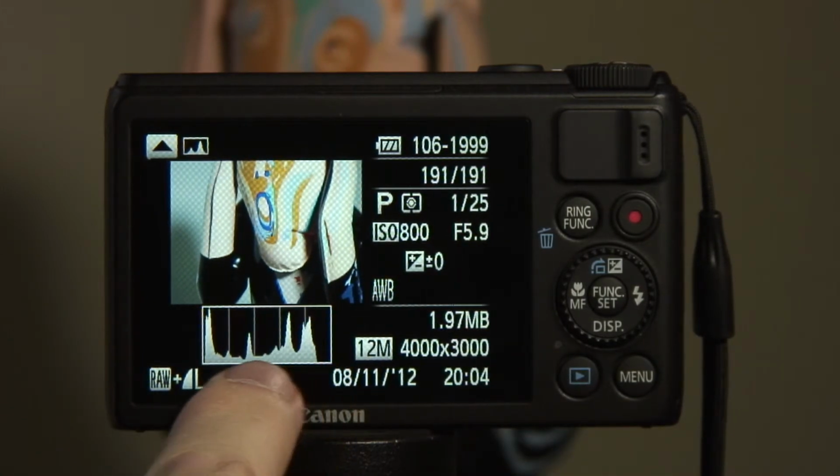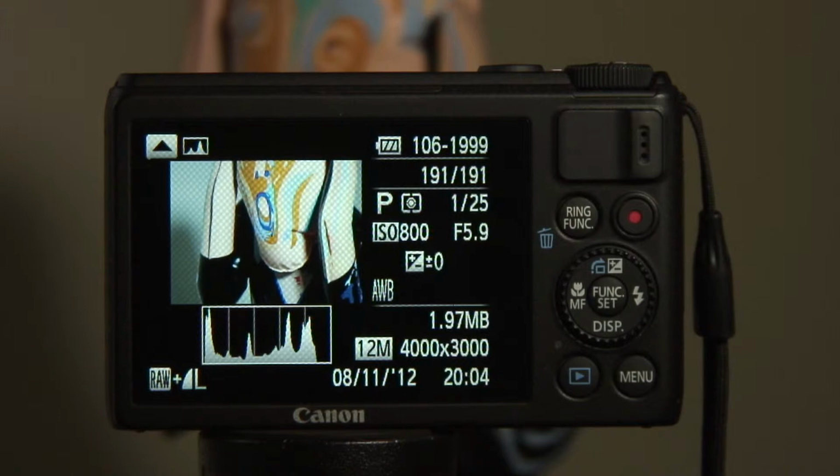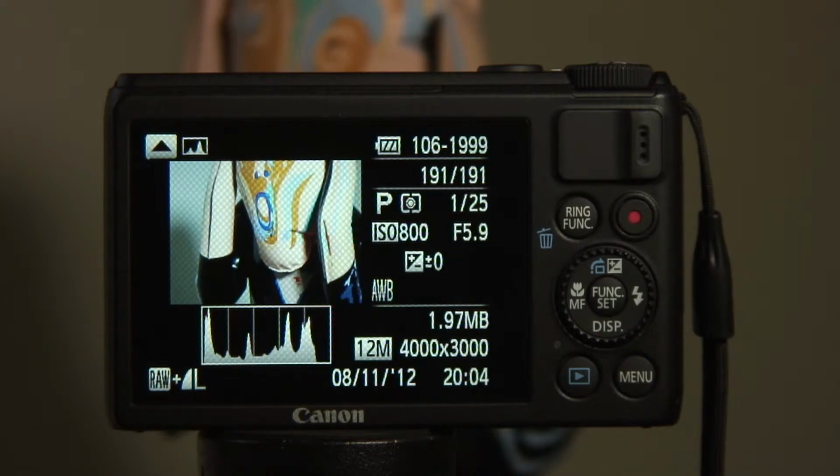And this is what's called a histogram. And the histogram is a great way to start learning about how your exposure is going to work. The histogram is a graphical representation of exposure. It starts with the shadows on the left-hand side and then moves through midtones and then highlights on the right-hand side. When we get to Photoshop, we'll talk a little bit more about that.